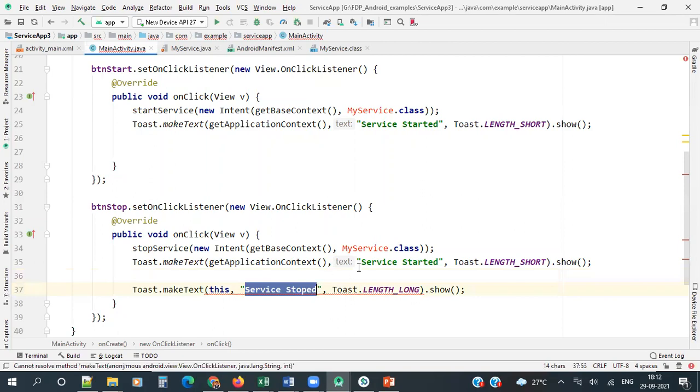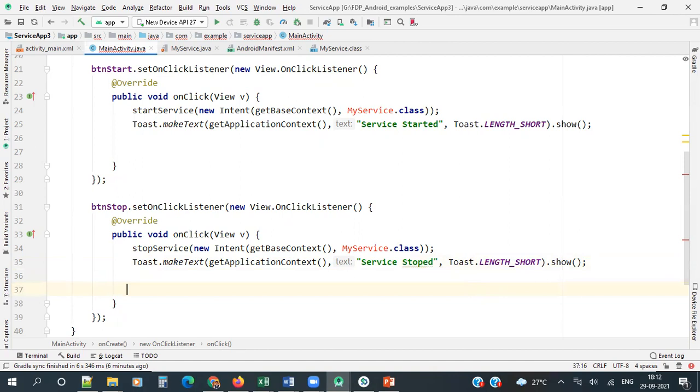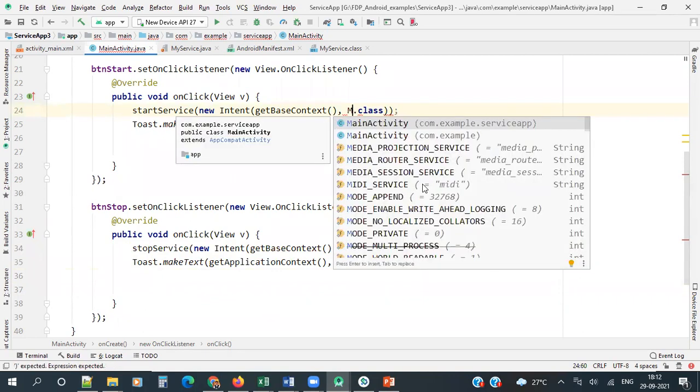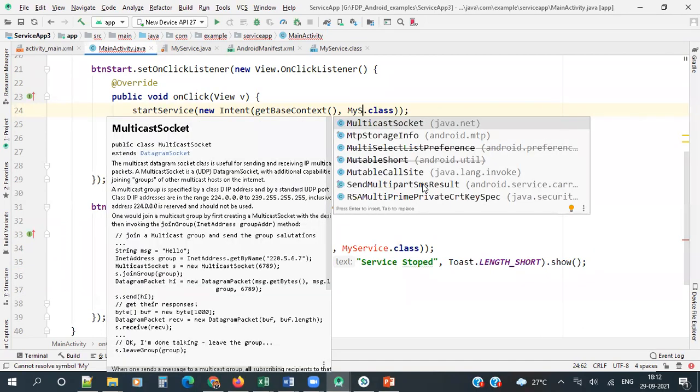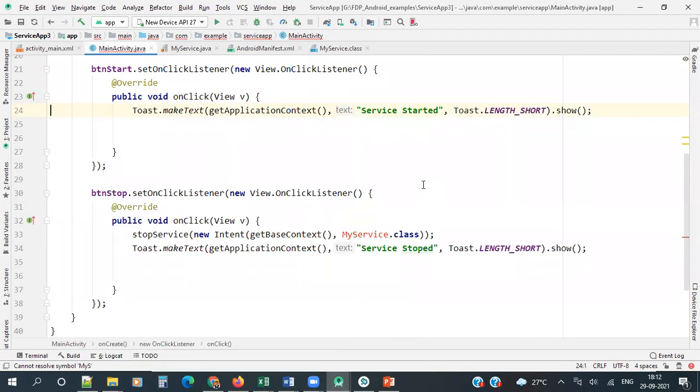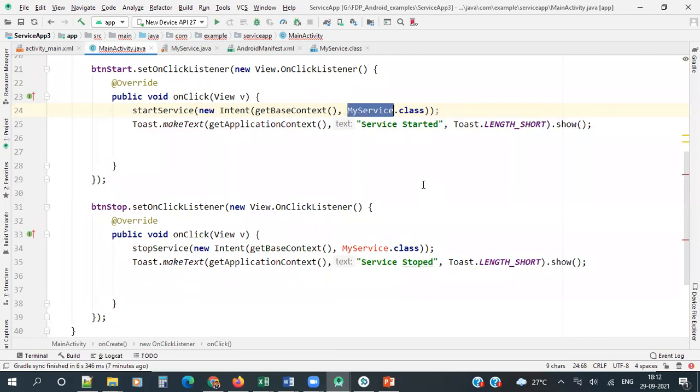Service stopped. This closed, so I need to keep it here. So MyService.class. This one is showing some resolve methods. Let me show it MyService, the same name, right? Service class, some problem. So how is my service class implemented?